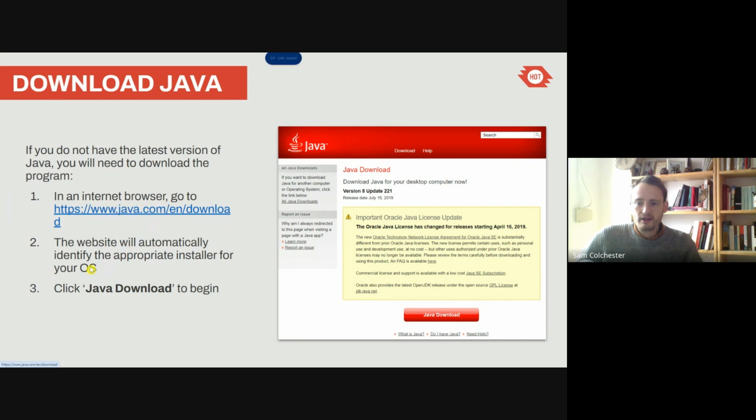So follow this link to download Java. You might already have Java, but it might be worth going to that link just to make sure that you've got the latest version. That website is going to automatically identify the appropriate installer for your operating system. So just click on download to start the download process for Java and install it.